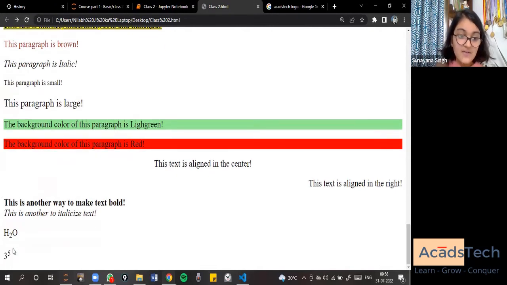As you can see, 5 now is appearing above the line. So this is very easy and very convenient for writing things like chemical formulas or exponents, etc.